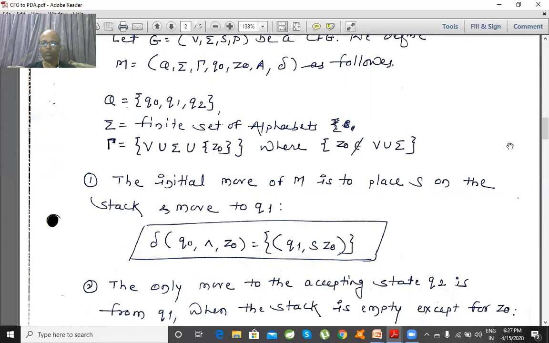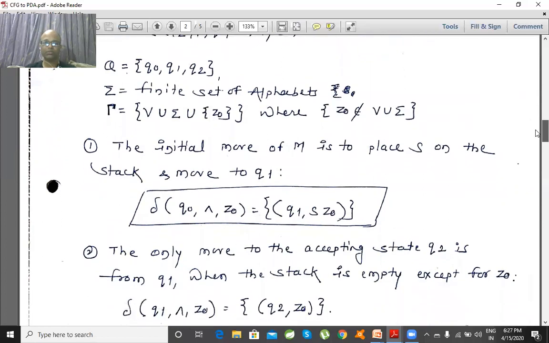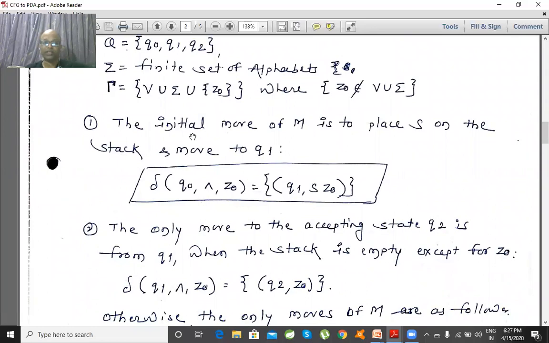Now what is the first move that the PDA should take in the design procedure? The initial move of your M is to place S, the starting symbol of your context-free grammar where the derivation starts, on the stack. So this S I need to push on the stack. This mechanism says the initial move of M is to place S on the stack and move to Q1. So I was in Q0. This is the initial configuration of my machine, where delta is a single move representation. So I am in Q0 without reading anything.